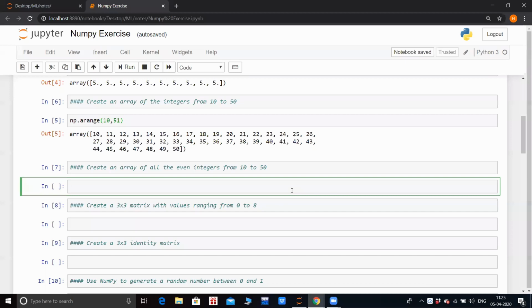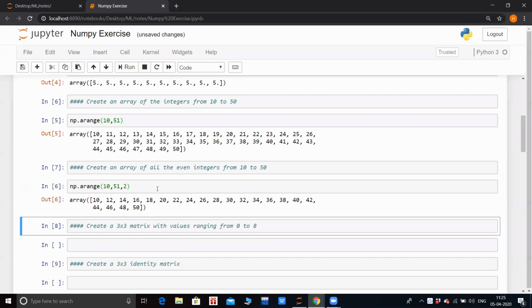Okay, it's 11:25. I'll go ahead. I have to use the same thing as I typed above. Just I'll give a third argument as my step. And as I want even values, I'll just pass 2. You will get all elements, that is all even integers between 10 to 50: 10, 12, 14, 16 up to 50.